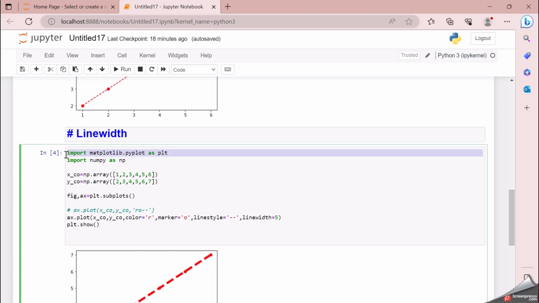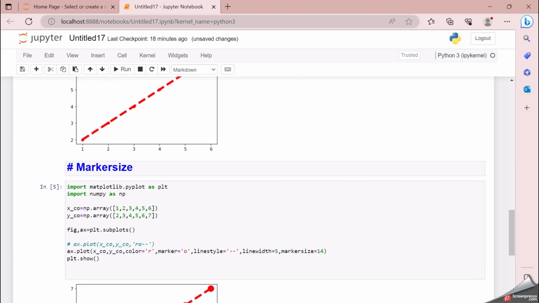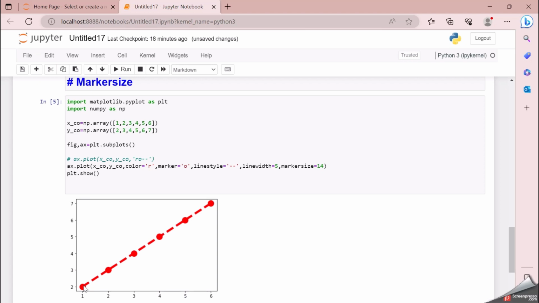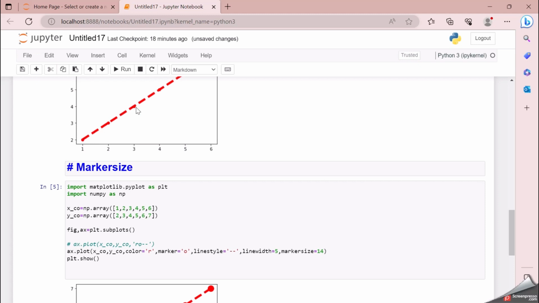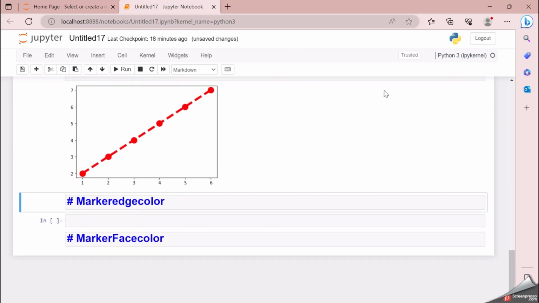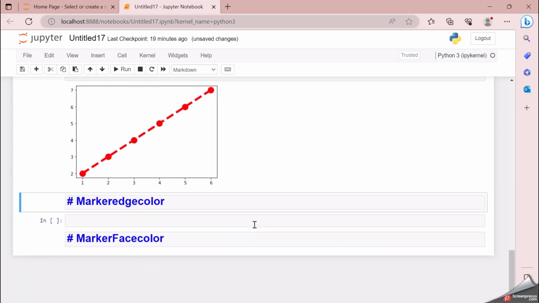So now let me copy this particular code. And now let's see marker size. So for this also in the plot function, we can specify the marker size, 14, let me say. And now when I execute my code, I get my marker size which is increased to 14. So initially it was very thin, you couldn't recognize it. These are the markers. It was very thin because it took the default value. Now I've increased the marker size to 14 and so we get bigger markers.